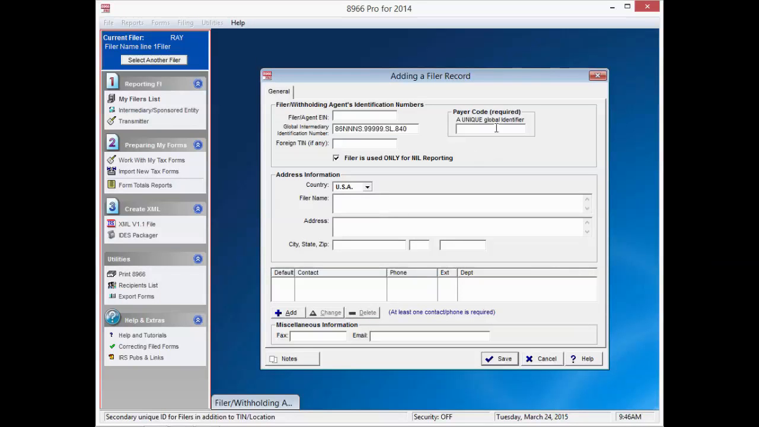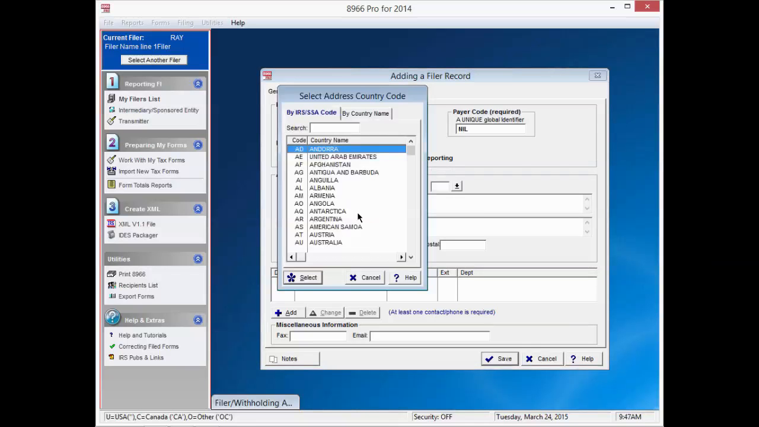It's there. Pair code is a unique identifier. In this case, I'm going to use a pair code, which could be arbitrary, of NIL. I'll tab to the foreign TIN. I don't have one, so I'll skip it. I'll go down to the country. In this case, we can go ahead and say, instead of USA, it's a different country. We'll scroll down and find the right country, and we'll take Belarus, select.